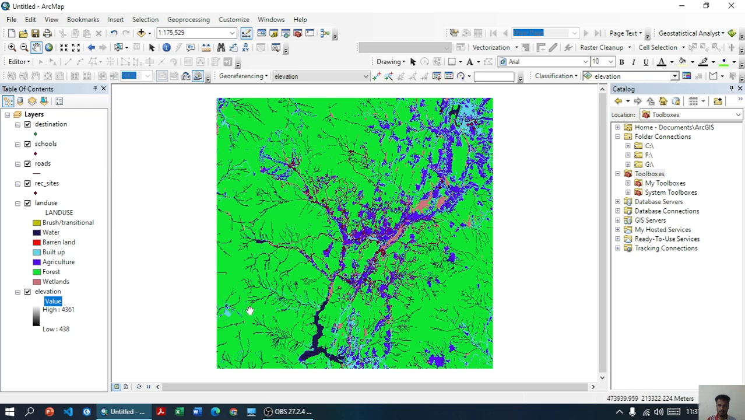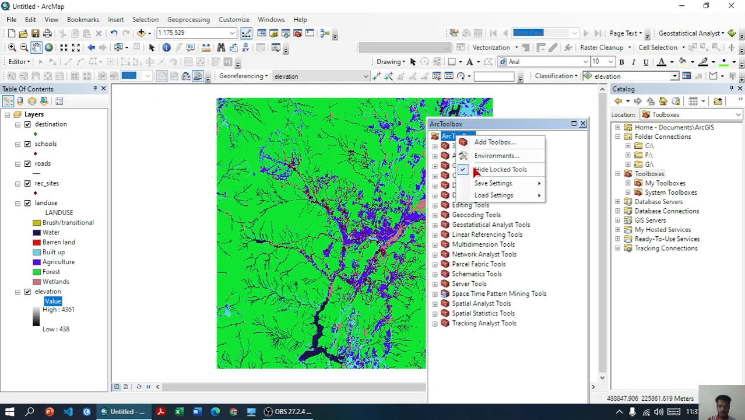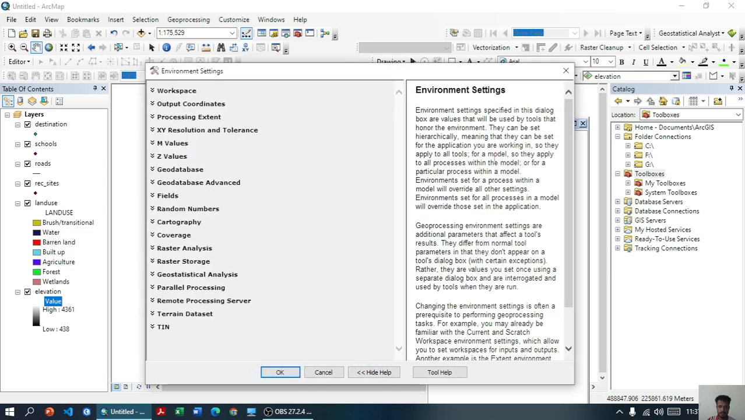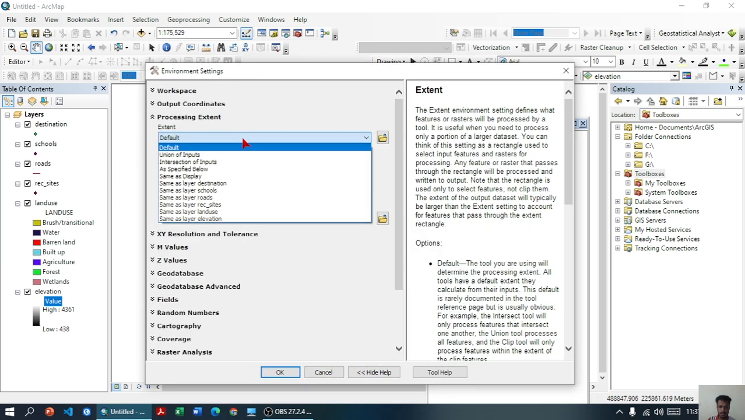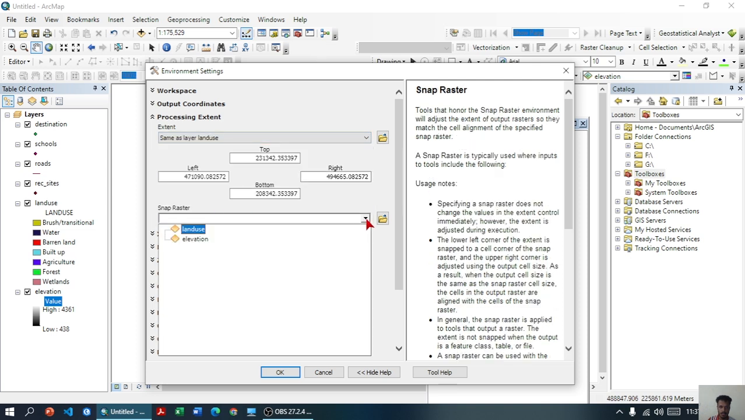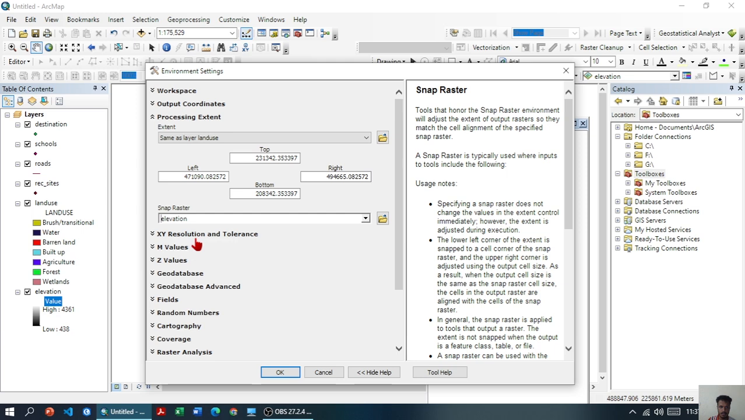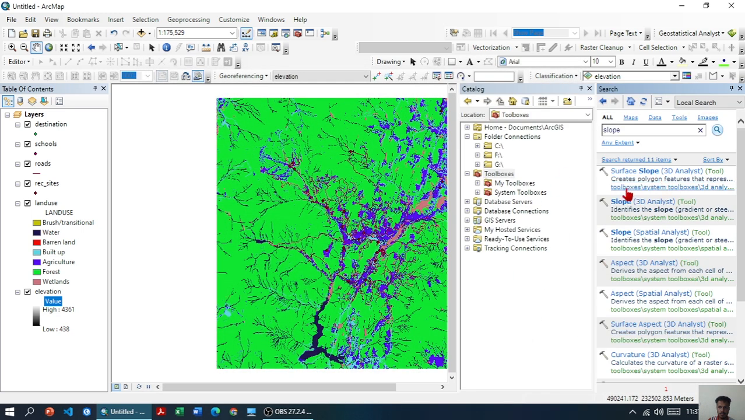At first, we will open the Arc toolbox. Then we will go to the environment setting of Arc toolbox. In the processing extent, we will select our land use layer, which we have already exported. And as the snap raster, we will choose the elevation.